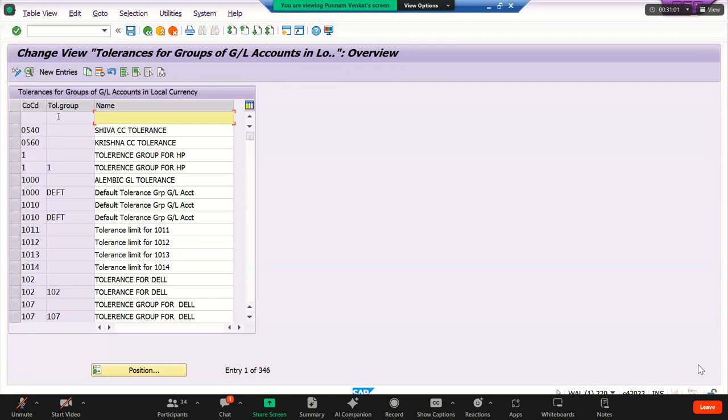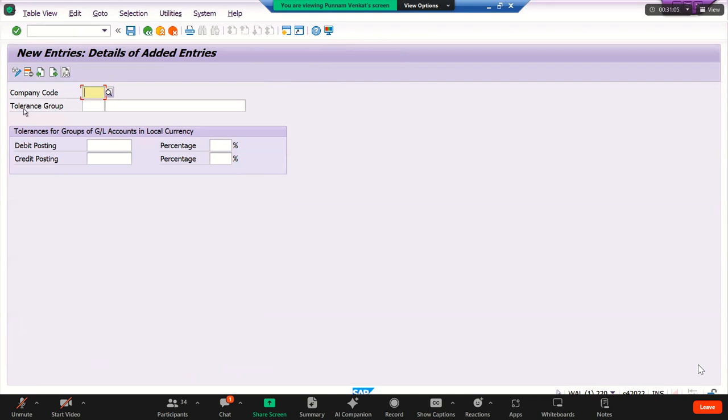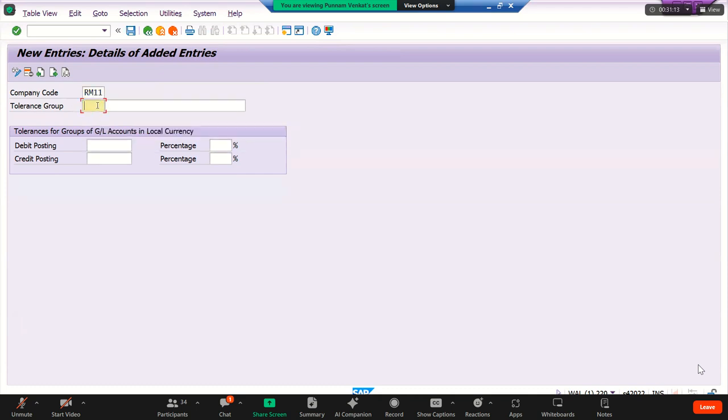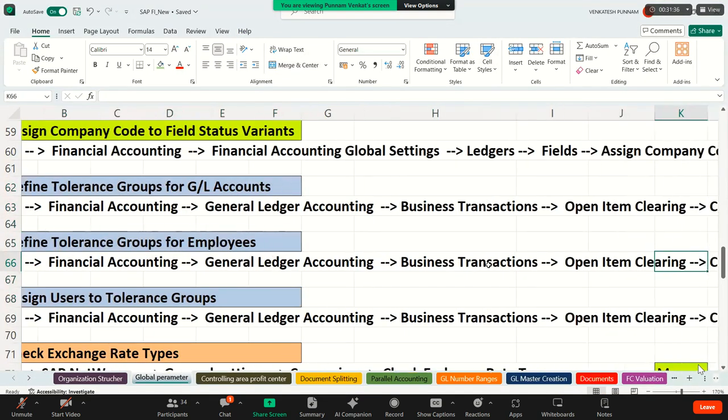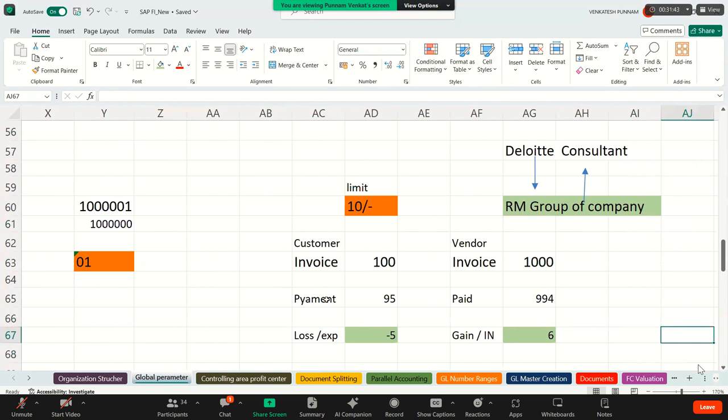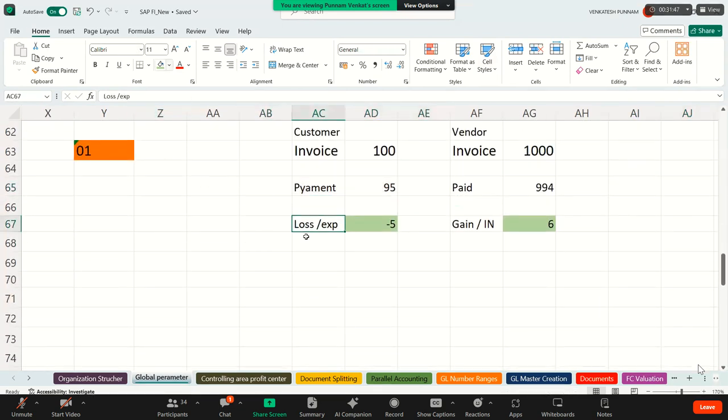You just double click on this execute button and click on your new entry, and enter the company code. What is your company code? RM11. Here, don't enter any information in the group. We are maintaining at company code level. So RM11 tolerance group, tolerance. Here, everyone, debit posting and credit posting. Everyone, here I said one thing. For example, for incoming payment, loss or gain. Incoming payment, you said loss or expenses. Loss or expenses means debit. Gain or income means credit.